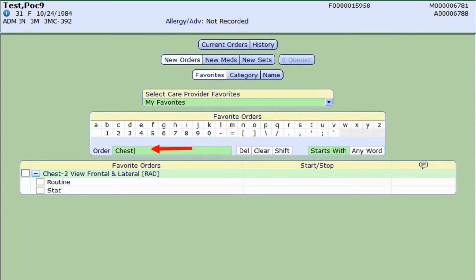User types in chest on green line or search line for the order of chest x-ray. The directions appear with the order that were selected when the favorite was made. The user does not need to scroll to look for their favorite orders. If the order is on the user's favorites, the order will appear for selection. The exact name of the order must be typed in to be pulled in correctly from the user's favorites list. Aliases given to test will not pull in here.